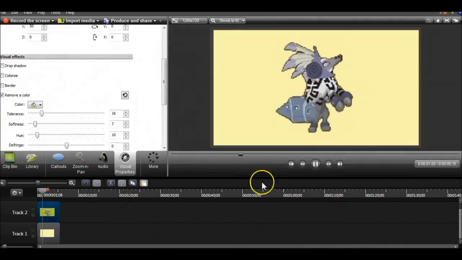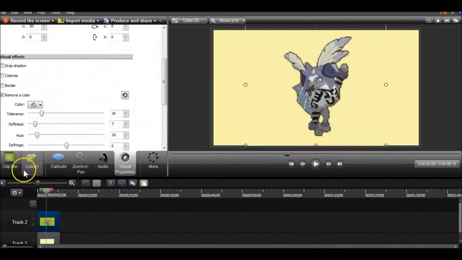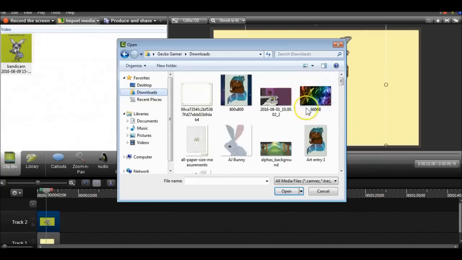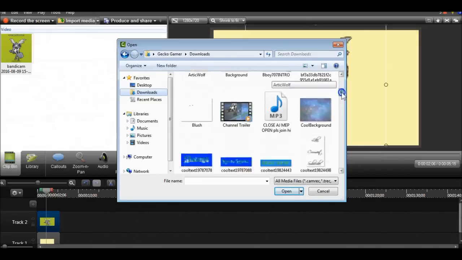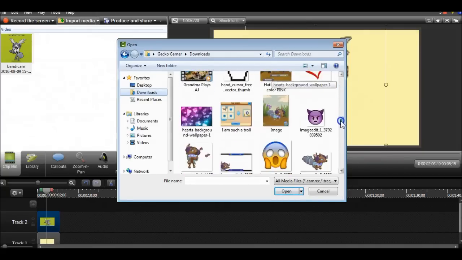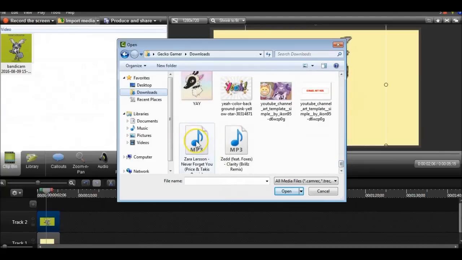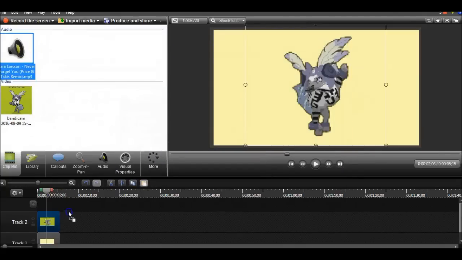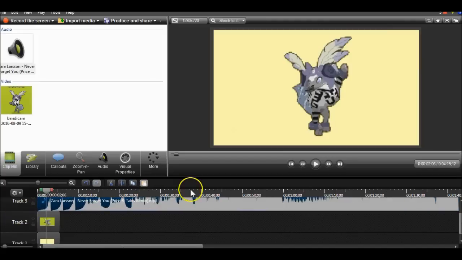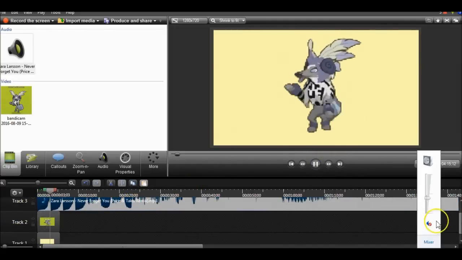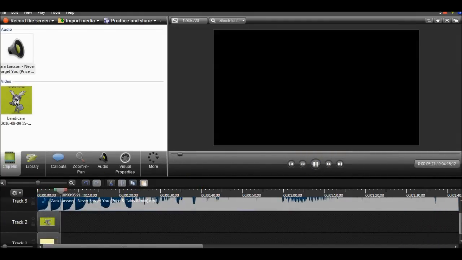But where did the music go, you ask? The music you can add using the same thing, import media. Then you can go into downloads. Let's find a song, any song. I have no idea where all my music went. Okay, so this is a remix right here. This is a song I used for my intro. But now it's too long. If I turn up the sound, you guys can't hear it, but I can.